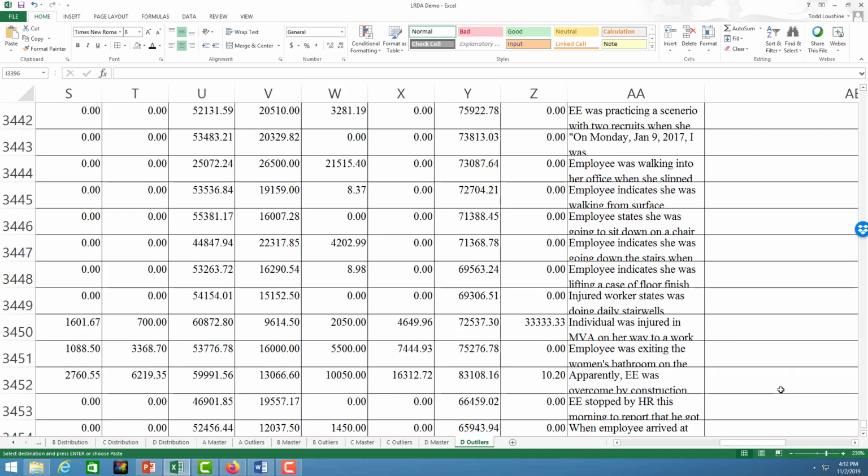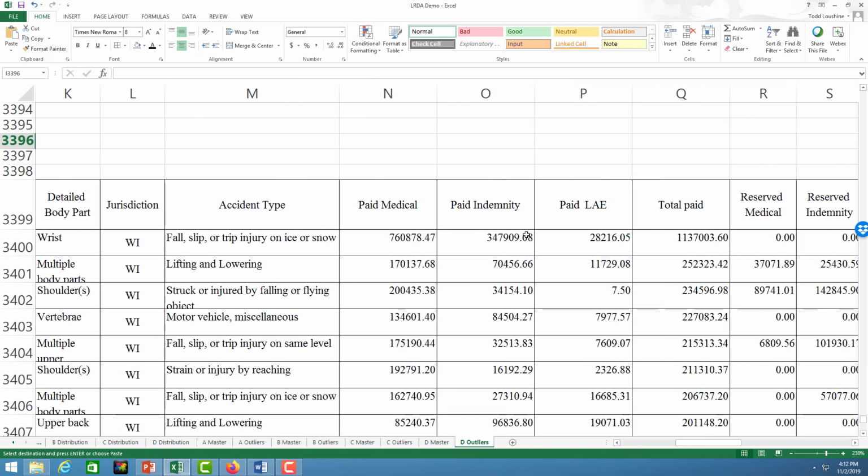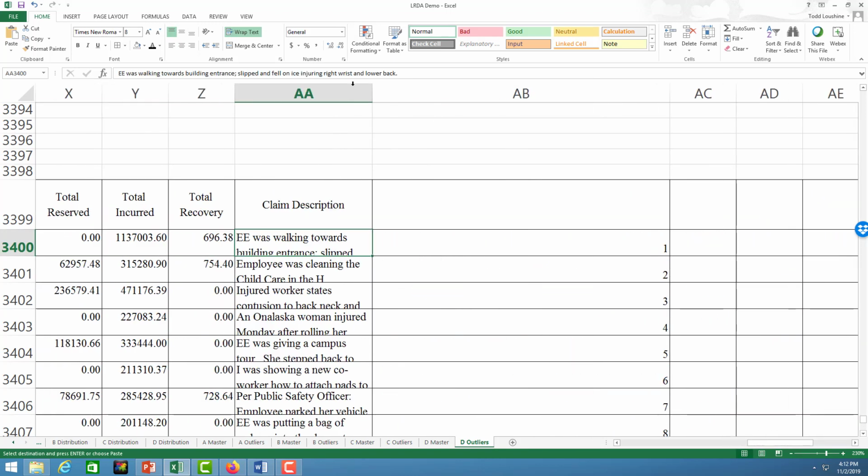But let's look at some of the more expensive claims and just see what is here. So the most expensive claim, which came out to be 1.something million paid total. There it is. Let's find out what happened. Employee was walking towards building entrance, slipped and fell on ice, injuring wrist and low back. Number two, employee was cleaning in child care in a building. She grabbed and lifted a bag of trash, injured her low back.